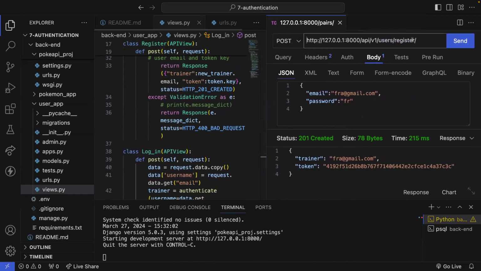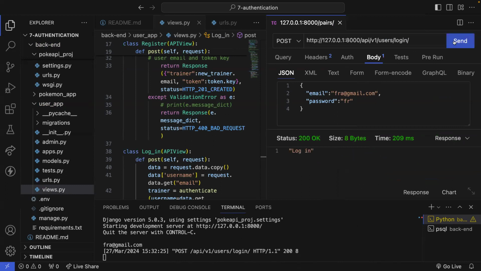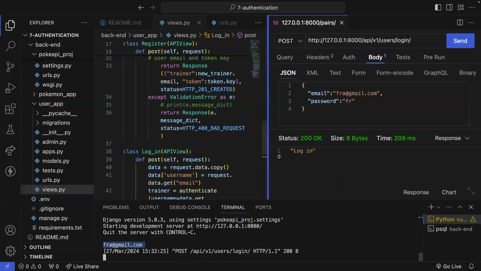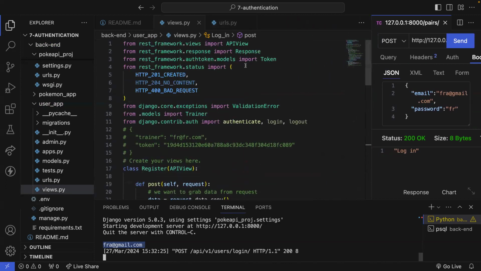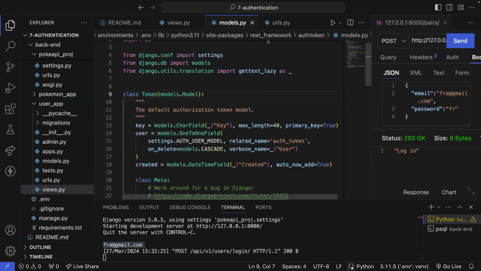So I'm pinging this API endpoint, but rather than going to register, I will send it to login. And I'm still going to keep my same email and password. Well, when I send the request, I get login. And if I take a look at my print statement, it's giving me fra@gmail.com. But is that all it's giving me? Well, let's take a look at our trainer.